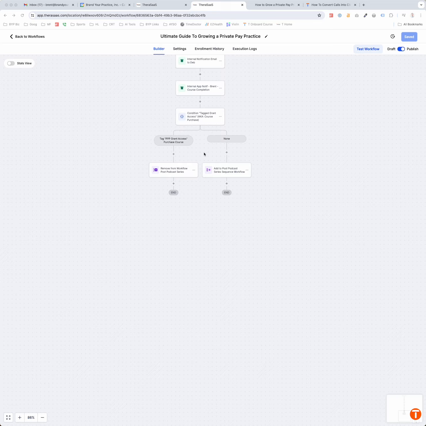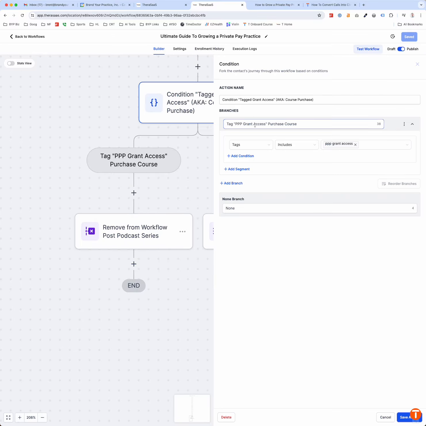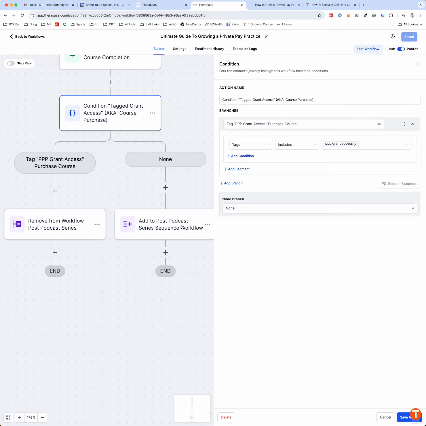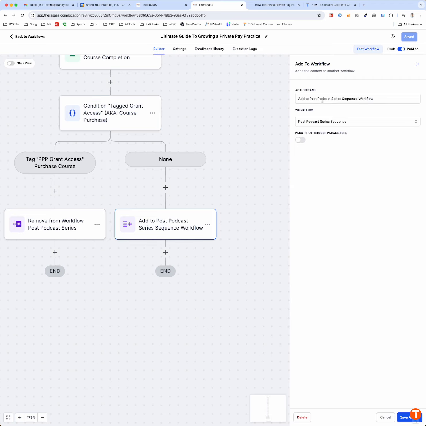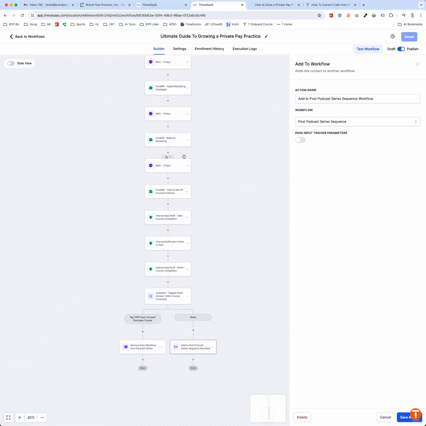So we have a condition here. This is really kind of getting into the weeds, but you can put conditions in here. So for example, if anyone who's purchased the course, they've already purchased the Private Pay Practice program, they would have been tagged this, right? They are tagged the grant access to this course. So if they have that, then we're going to remove them from the podcast series, right? So they're done with this workflow. If they don't have that, then they get added to another. This is the post-podcast series, so this is another automation where we send a series of emails to encourage them to buy the program.